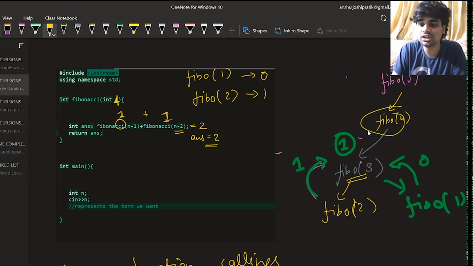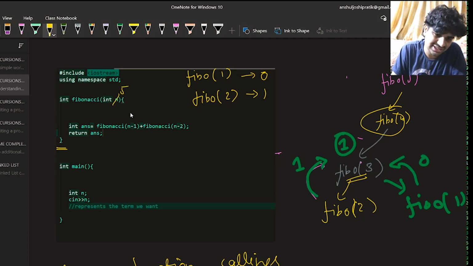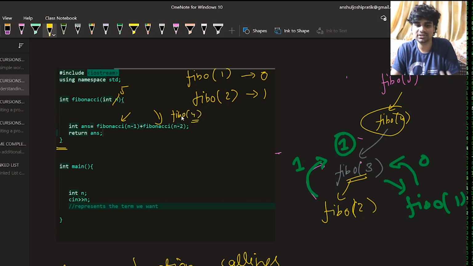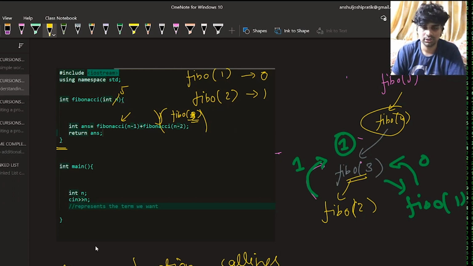Again, the master of Fibonacci of 4 is Fibonacci of 5. Just when it will touch this bracket, it will return to its master. Its master was Fibonacci of 5. Fibonacci of 5 has this part evaluated, so now it has to evaluate the right side. The right side is Fibonacci of 4. Sorry, Fibonacci of 3. I'm very sorry for this mistake. Fibonacci of 3, and now again Fibonacci of 3 will be called just how this was done over here.